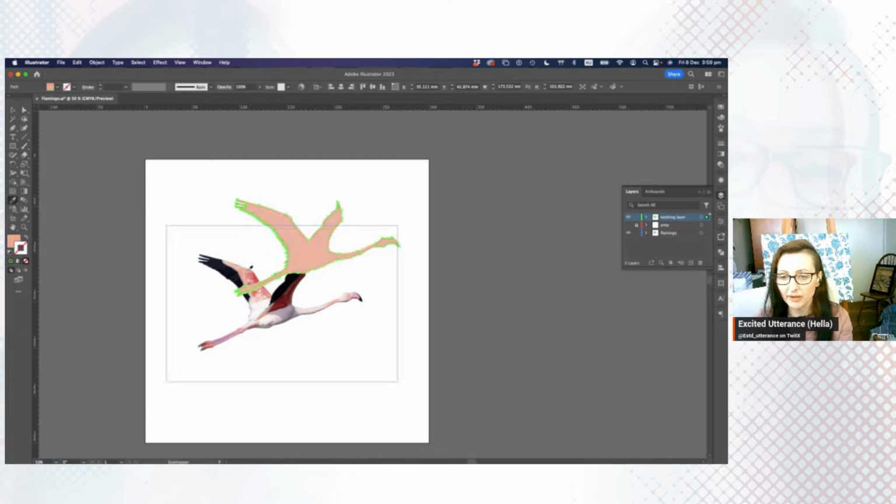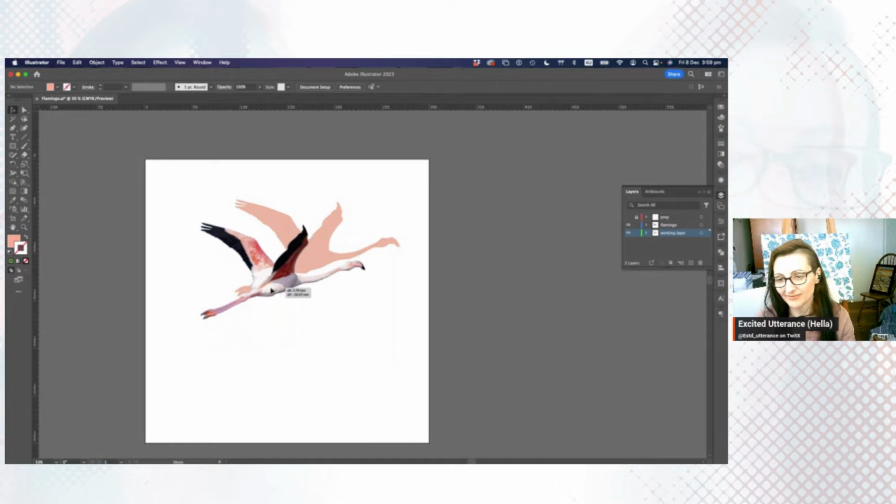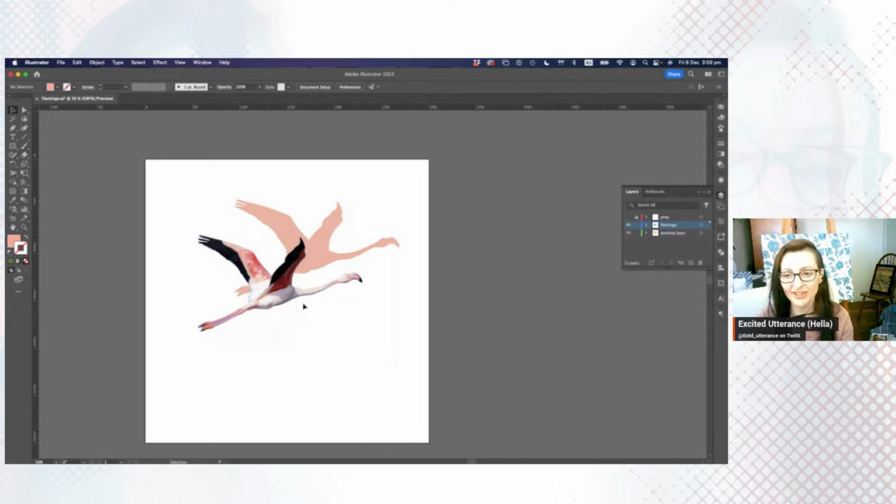I can go and turn him big. And I might go Command Shift left bracket. I need to take him back to the bottom layer. And then Command Shift left bracket. And why not? Cute. So now we have a vector flamingo drawn with the pen tool. And we have a raster flamingo that is masked off with a vector mask created with the pen tool.